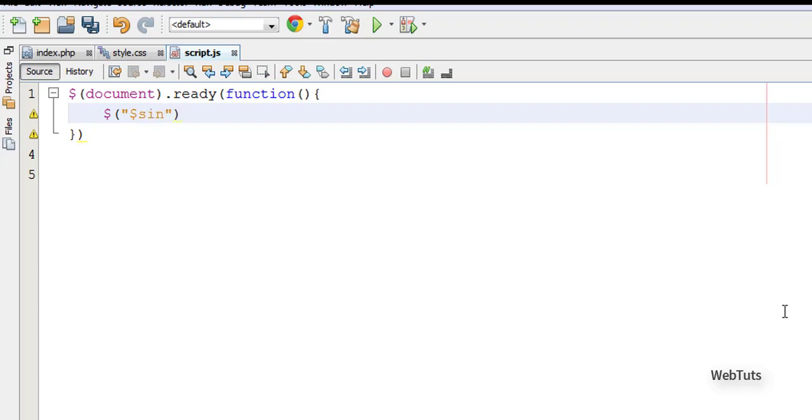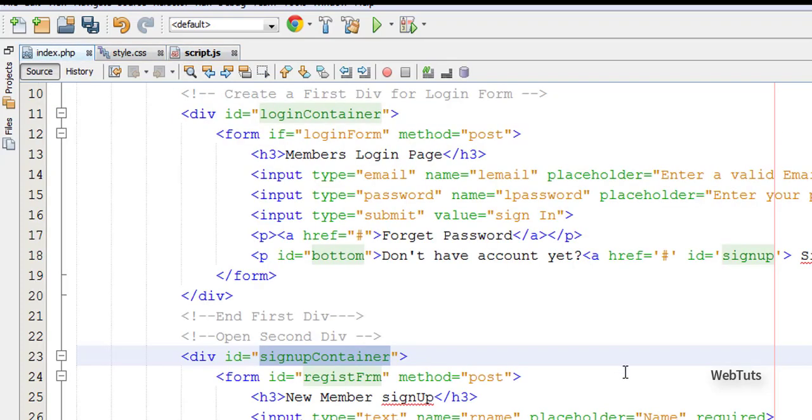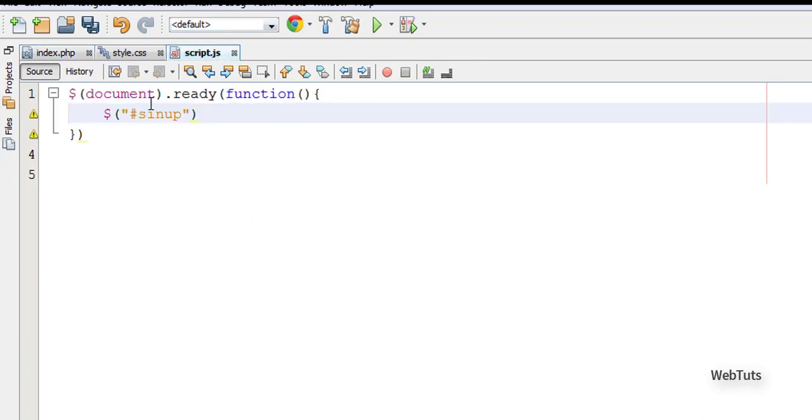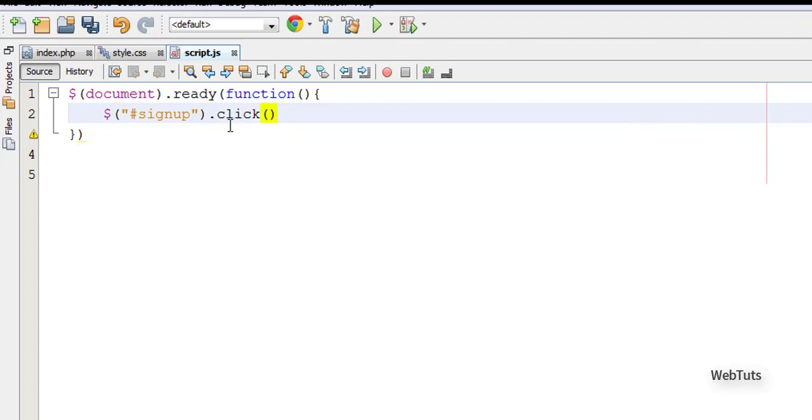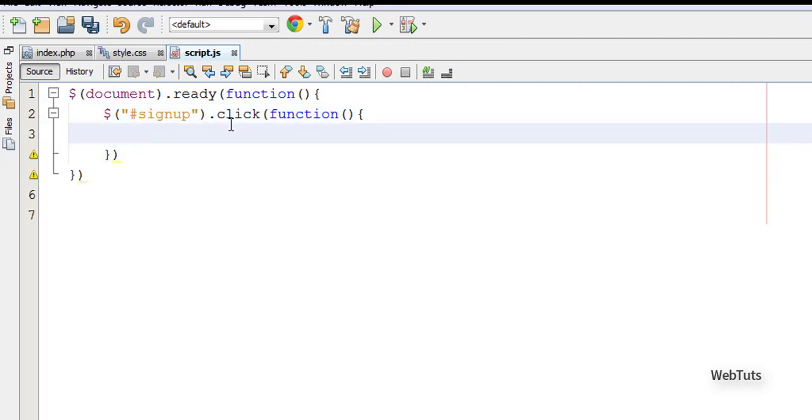Dollar sign up. I think sign up is an ID. So we will check what is the ID of sign up. Yeah, that is the ID of sign up. So we copy it here and place here sign up, click, then function. When anybody clicks on sign up, then what happens?